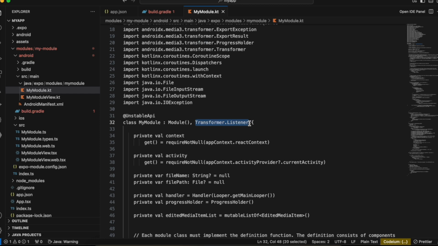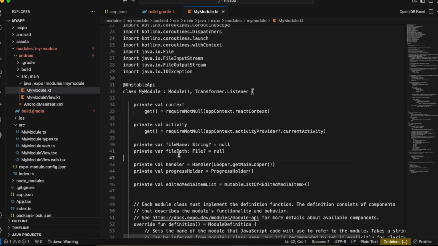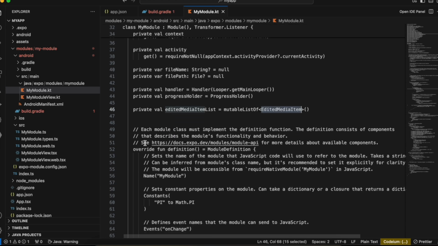Then here we are also extending Transformer.Listener, which will help us to override two methods, onCompleted and onError, which will give us a signal whether this particular thing was done or not. Then here we are getting hold of our context as well as our activity. Then here is our file name as well as file path. Then here we create our handler as well as progress holder. Then here is our mutable list of edited media items, which will help us to store all the URIs which you have created in an edited media item format. Now this is present by default.